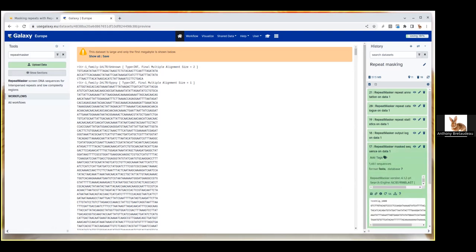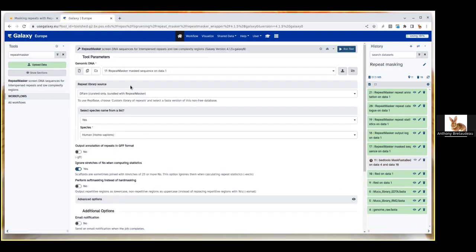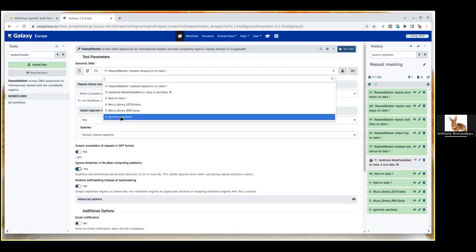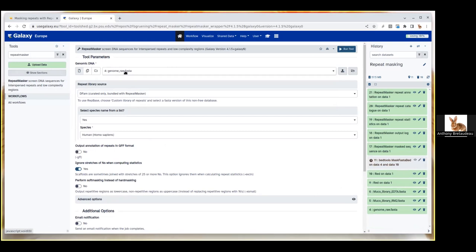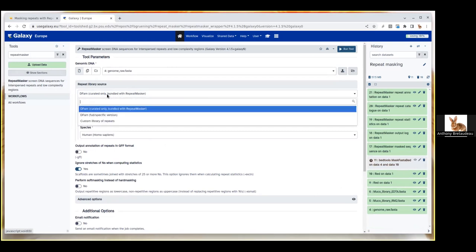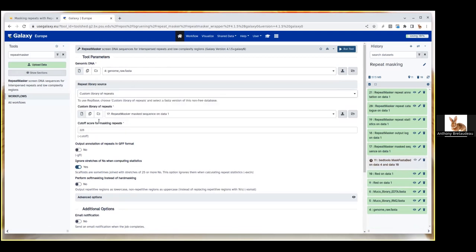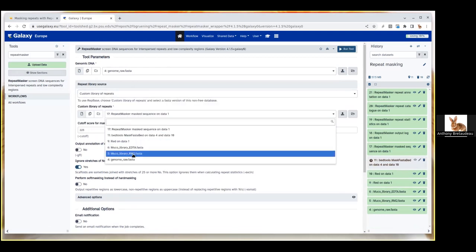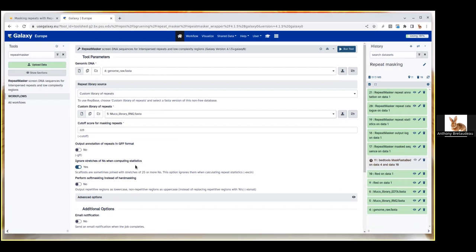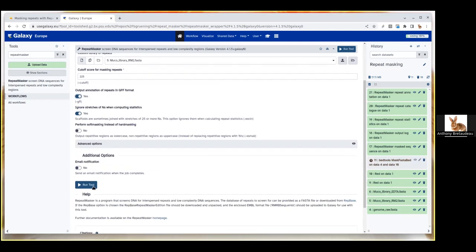So we run RepeatMasker once again, using, as usual, the raw sequence from the beginning. But here, instead of selecting DFAM, we select a custom library of repeats, and we will use RM2. You can do the same for EDTA later if you want. And then I click on the GFF output, and that's it. I run it.